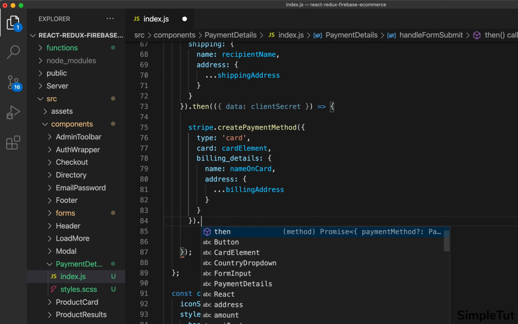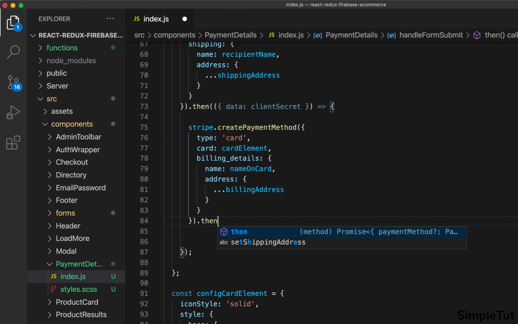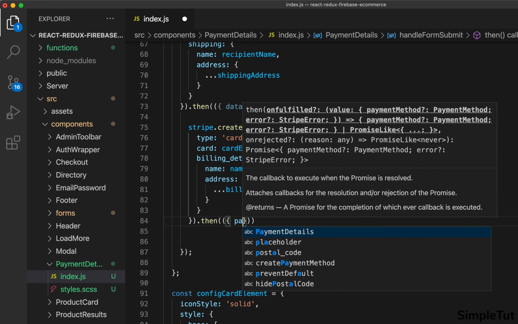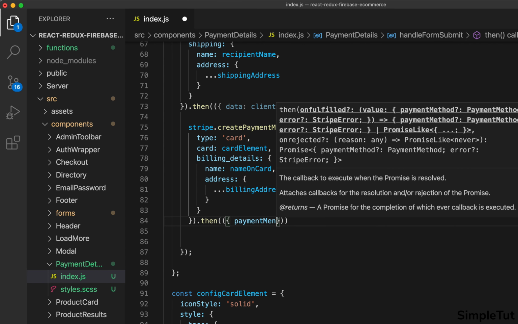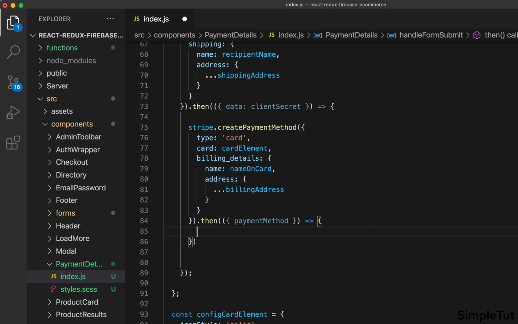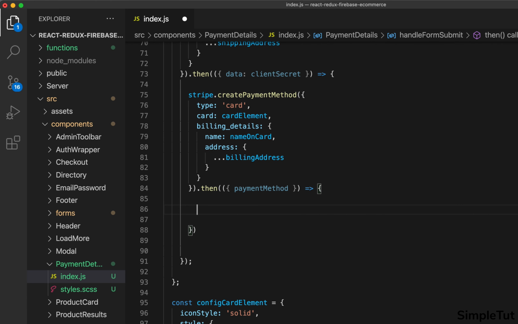So we can then call .then, and again, from this we can destructure the payment method, because that's what that's going to give back to us. It's going to give us our payment method. And then we can just go ahead and process the payment at this point. We're going to need both our client secret and our payment method.